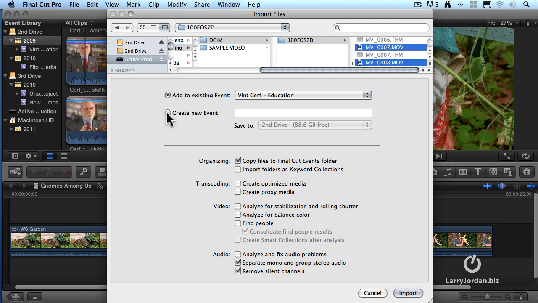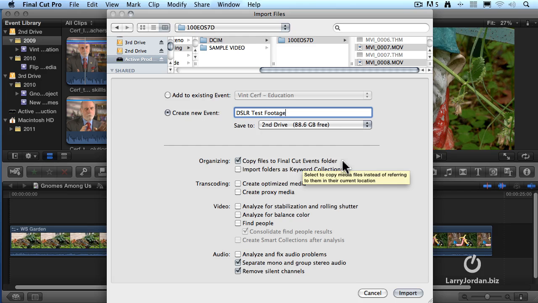I'm going to create a new event, and I'm going to call it DSLR test footage, and store it to the second drive. Notice under Organizing, I'm copying the files to the Final Cut Events folder because I want to get them out of the source folder into my Events folder.